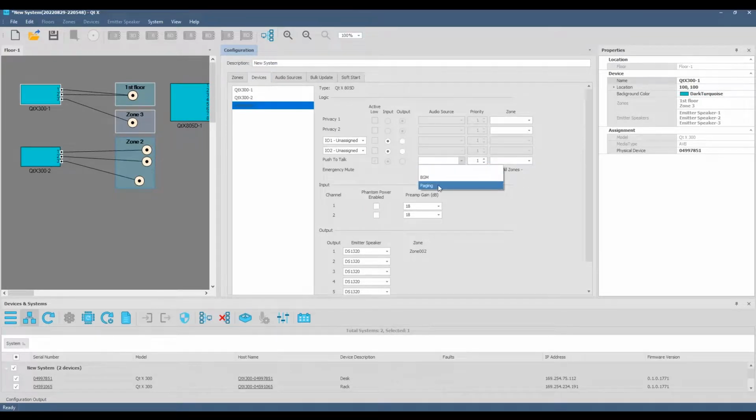When I define it here as a push-to-talk source and I assign it to the proper zones, then what will happen when I send the configuration and the push-to-talk is triggering the logic, is my paging input will duck the music input. So if I've got background music running, it'll duck that and then let my paging go through.